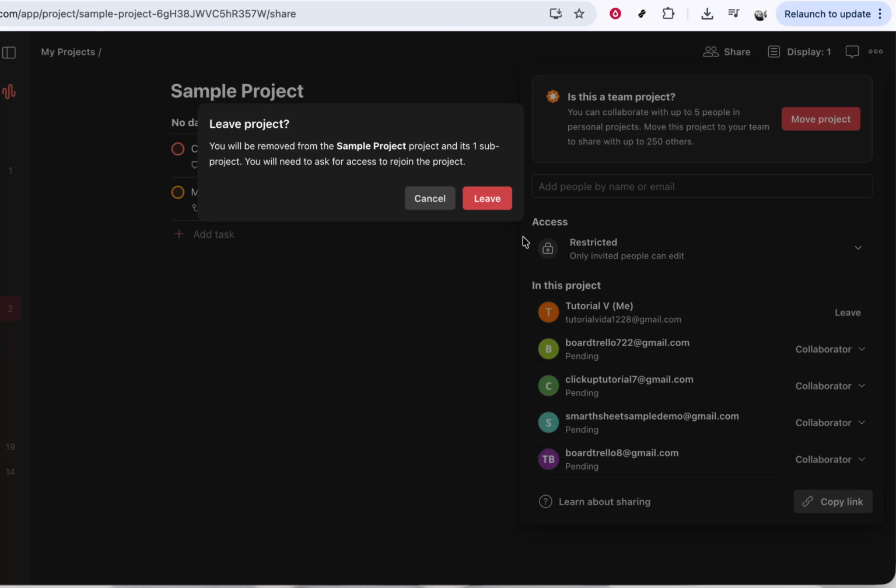Once you confirm, Todoist will remove you from the project. You'll no longer see it in your project list and you won't receive updates or notifications from it. If you ever need access again, you can ask the project owner or another collaborator to re-invite you. That's all there is to it. Open the project, click on Share, click on Leave, and then follow the on-screen prompts to confirm.